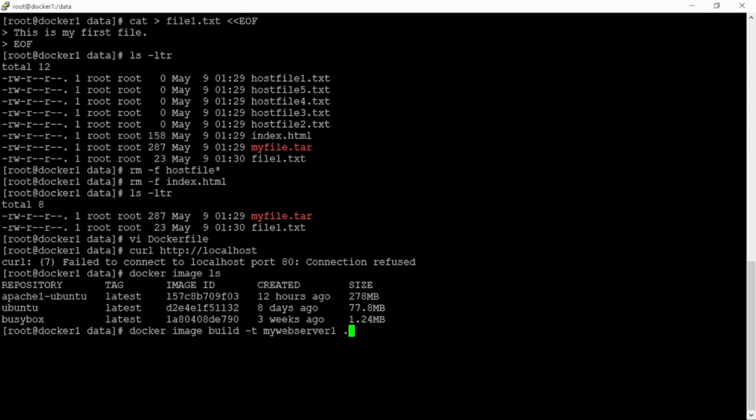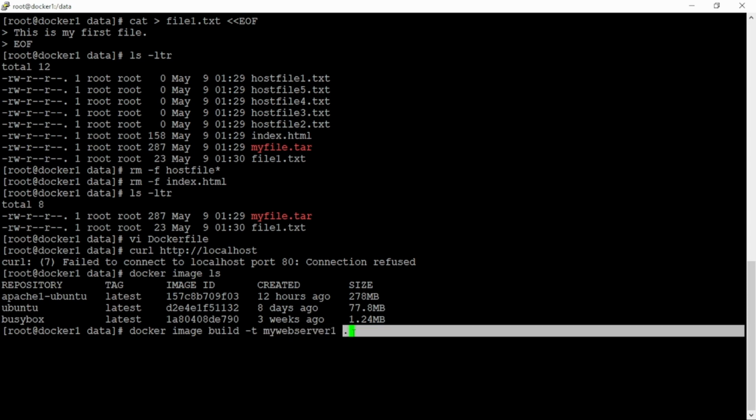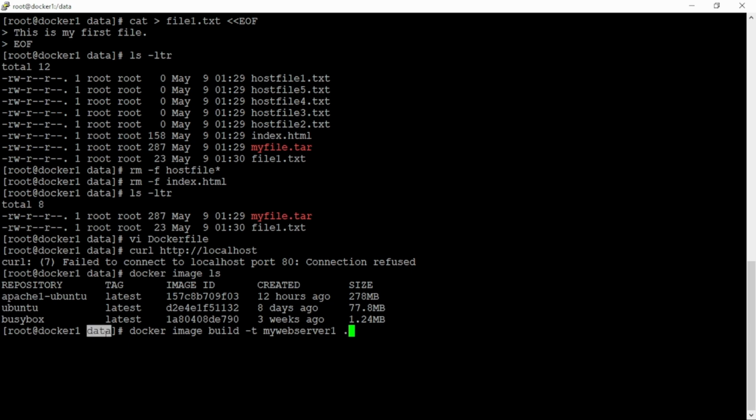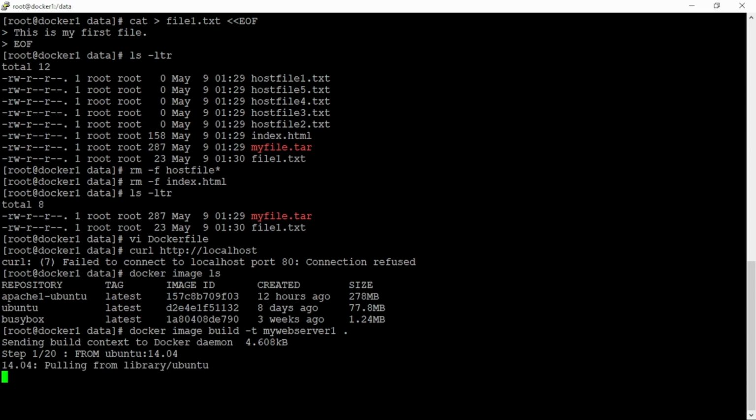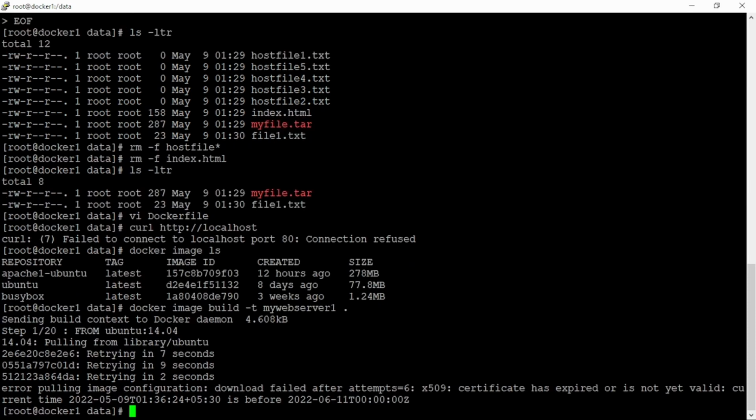the image. My image name is my web server. So the command would be docker image build -t, where -t is for tag. We are going to tag this new image with the name myWebServer1, and the dot means the Dockerfile resides in this directory only. Okay, now you will see that step 1 is FROM the Ubuntu image. It downloads Ubuntu 14.04. In the first step it's pulling the image, and different layers are pulled so that it downloads as fast as possible, as you can see here.